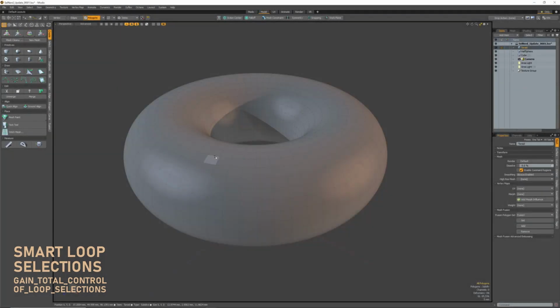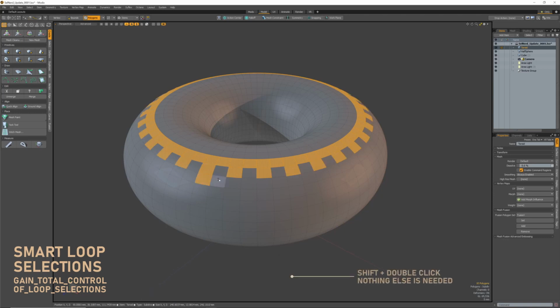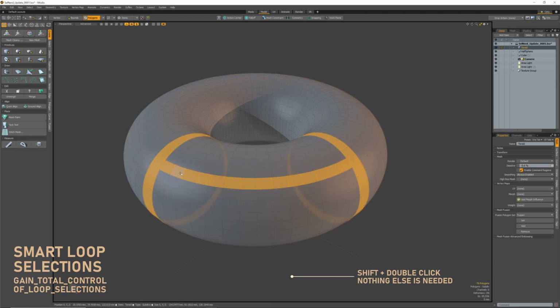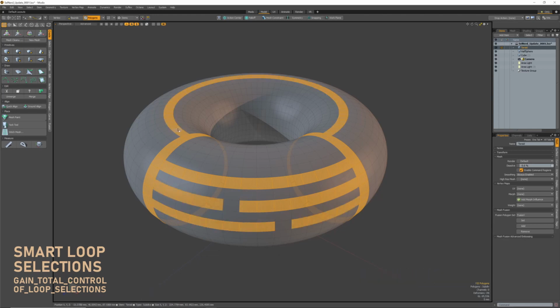For polygons, it's a mixture of what you can do with edges and vertices. Select first polygon, then double-click the second, and they will produce full or patterned loop. If there are any polygons selected, loop will be created between the already selected polygons.